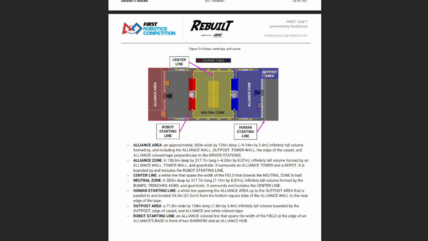Alliance area. An approximately 360-inch wide by 134-inch deep, infinitely tall volume formed by and including the alliance wall, outpost, tower wall, the edge of the carpet, and alliance colored tape perpendicular to the driver stations. Alliance zone. A 158.6-inch deep by 317.7-inch long, infinitely tall volume formed by an alliance wall, tower wall, and guardrails. It surrounds an alliance tower and a depot. It is bounded by and includes the robot starting line.